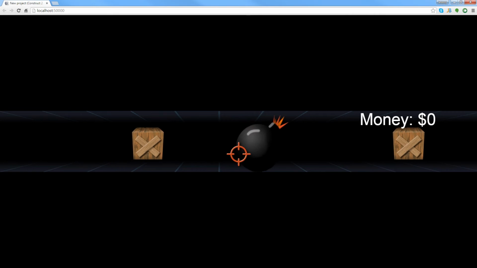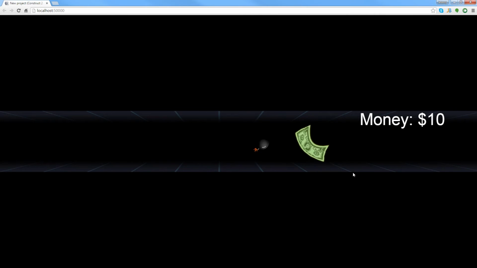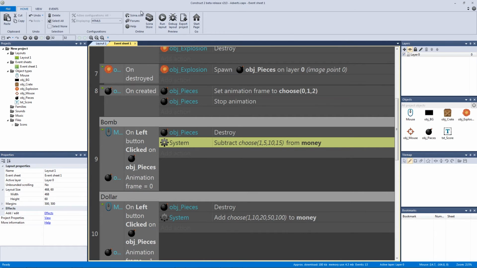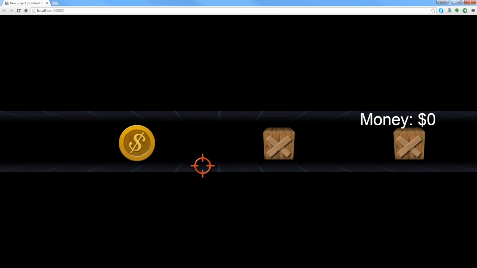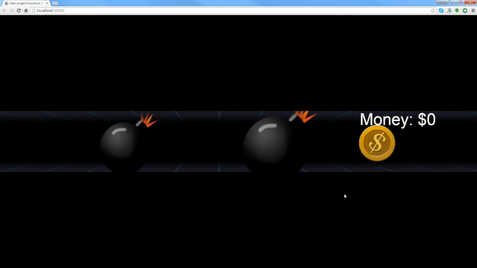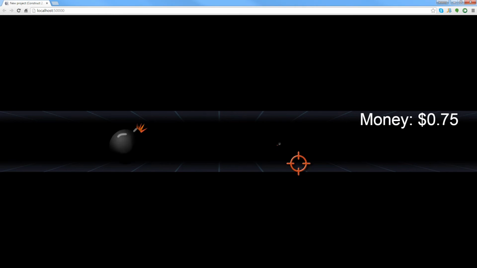Let's try this again. So I'm not going to click on that bomb. I want $10. Man, now I got $20. And that might be too much. So let's actually subtract less, so we can actually hold on to some of our money. Maybe we'll go 1, 2, 3. No, let's go 1, 5, 10, 15. I don't know, I'm just making this up so we can actually have a purpose for this advertisement here. So I can get 5 cents. And oh man, I can lose all that 5 cents. Let's try this again. And bam. Okay, so I got 75 cents and I shoot the bomb and I'm broke again.